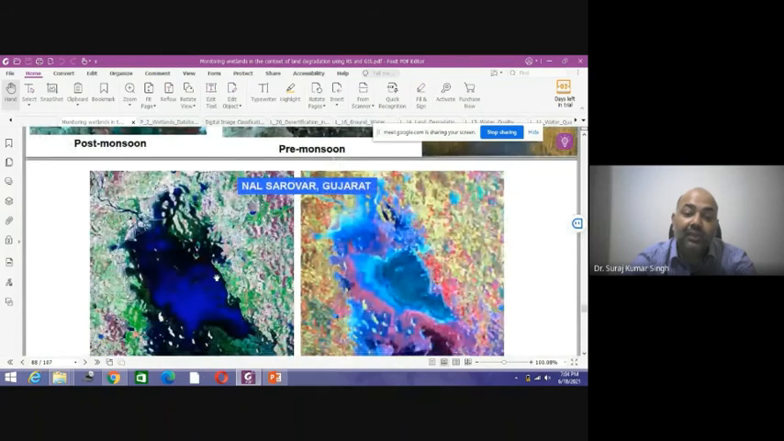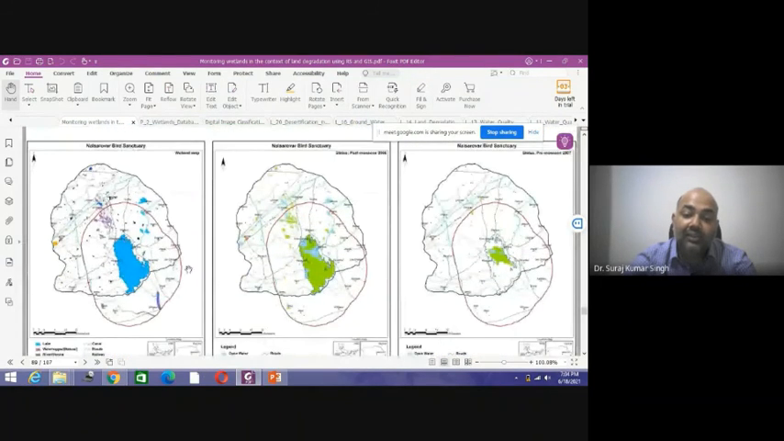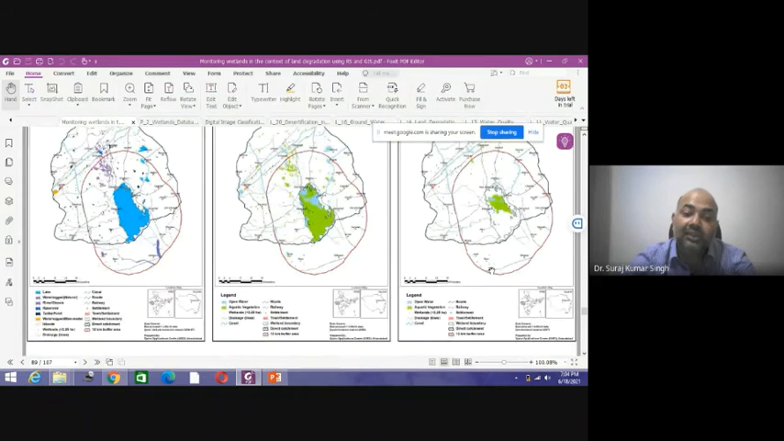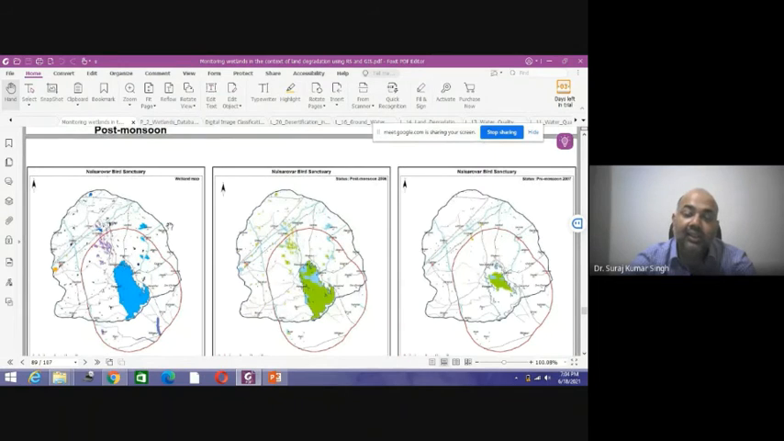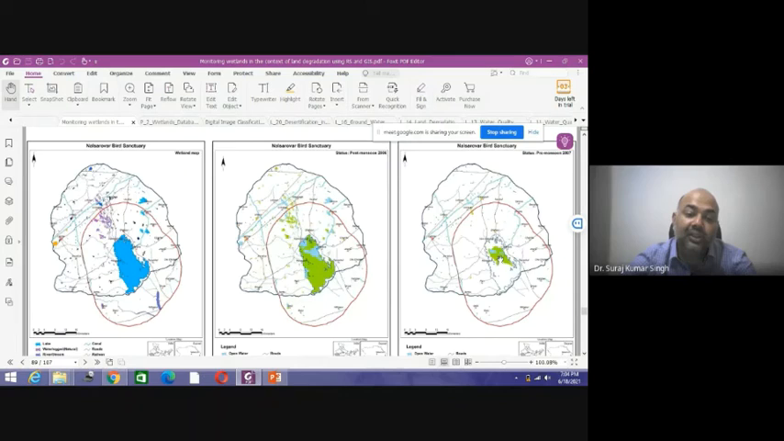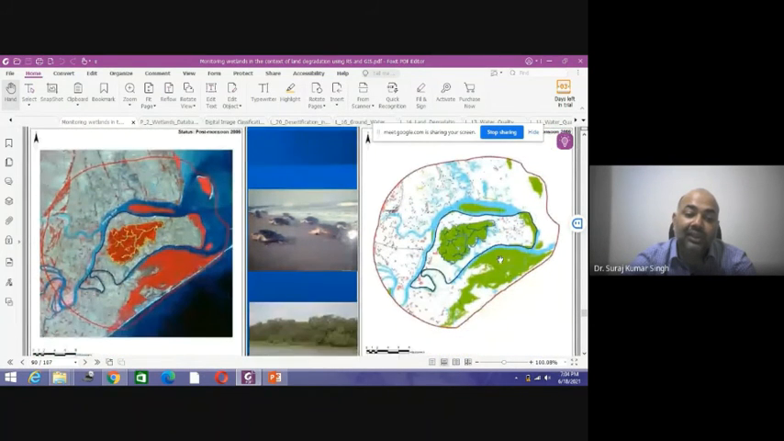We can have a pre and post multi-temporal, multi-decadal analysis where you can see how the bird sanctuary is gradually decreasing, the water table has increased, the water volume has decreased. So you can see what was the area in 1980, and now in 2007 you can see a lot of reduction has happened, and this will adversely affect the flora and fauna in that area.